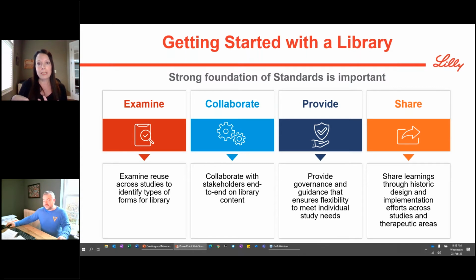And Richard just talked about training, thinking about training. This is already then some form of change agent within your organization, or a team of change agents that can really help with adoption once you are ready to deploy and put your library in use. Providing governance and guidance around ensuring the flexibility to meet those study needs is really important to think about out of the gate. And then share learnings through historic design implementation efforts where things have not worked as well in the past. You can learn from that and start off fresh with your library.